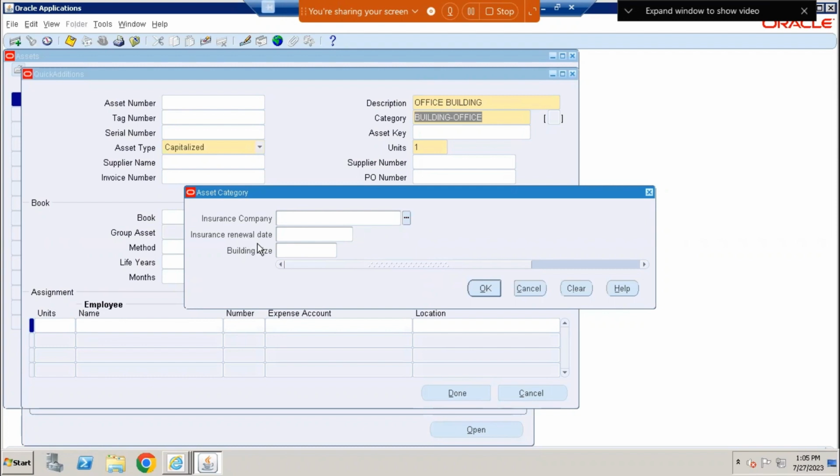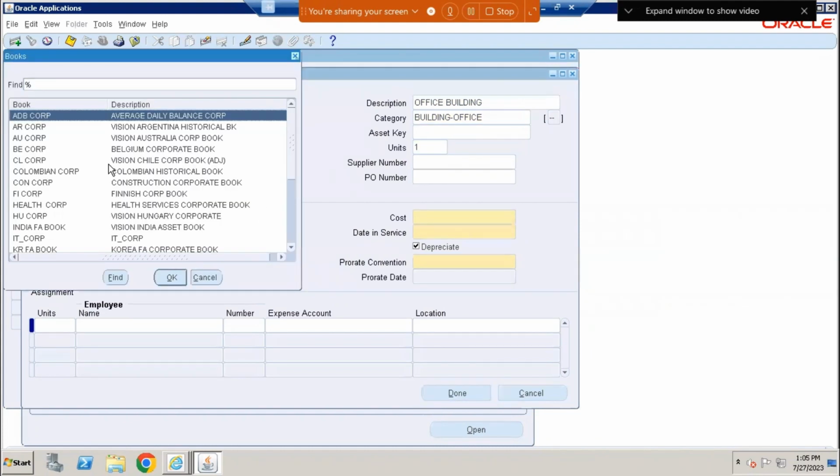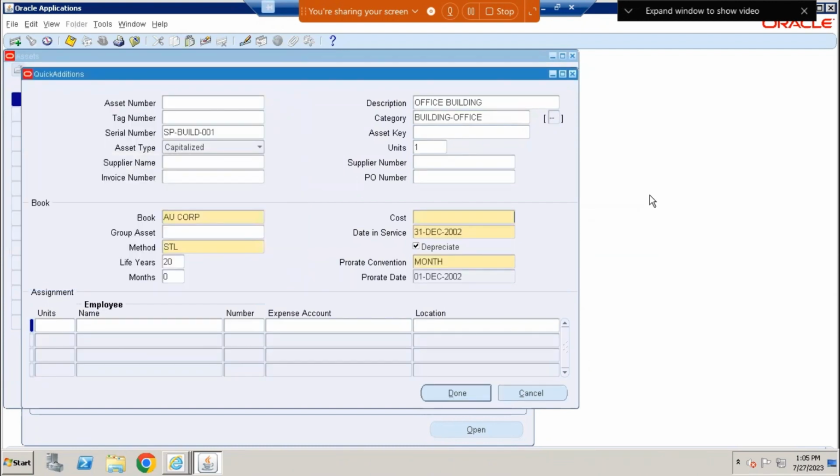And insurance company, what is the renewal date? What is the building size? You can maintain that information if you have it. Serial number, you can have a serial number. I'll put an SP in the beginning to indicate it is something that I have created. And I have a supplier name. Against which book are you going to book it? You can have this, so Australia corporate book. What is the cost? Let's say $1 million.